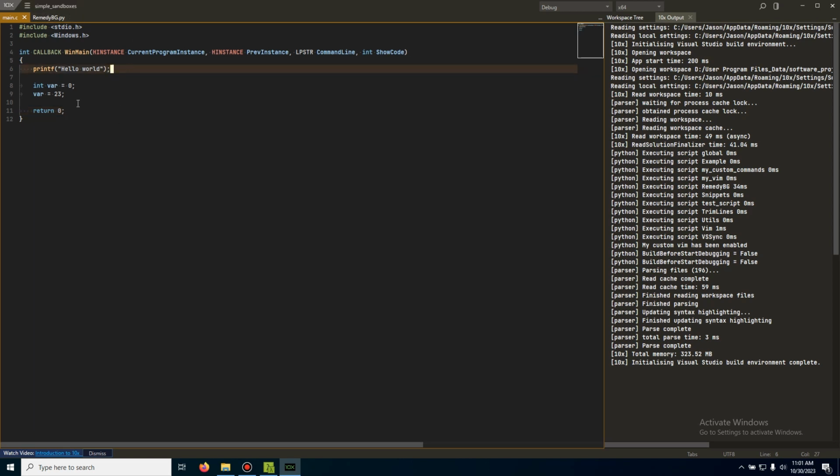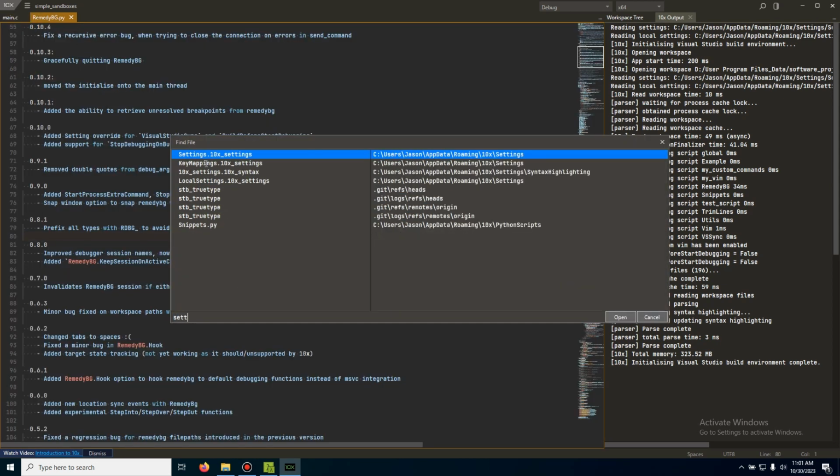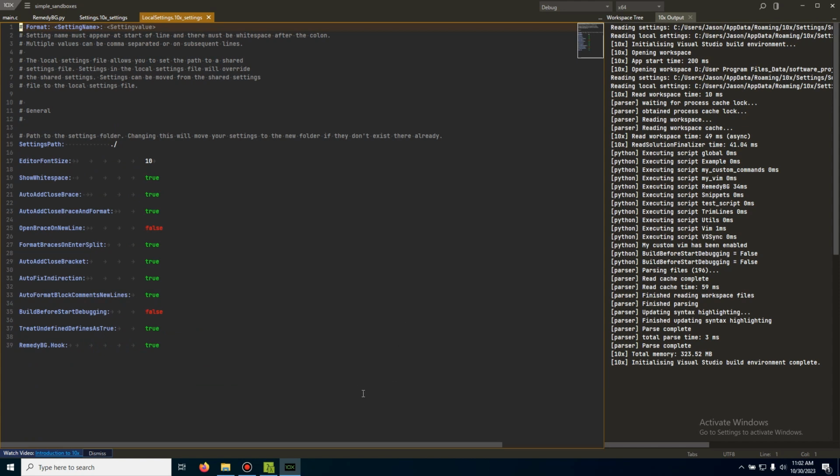If we want to be able to just jump into the debugger from 10x, what we need to do first is go to our settings file, or my local settings, sorry, these are the ones that I have. That's going to override the shared settings, right? You can see I already set it up here. This is the main thing you need to do for Remedy. You need to set the hook to be true. So this basically tells Remedy to not use whatever the default debugger would be, which in this case would be Visual Studio, which I'll show next on how to set that up.